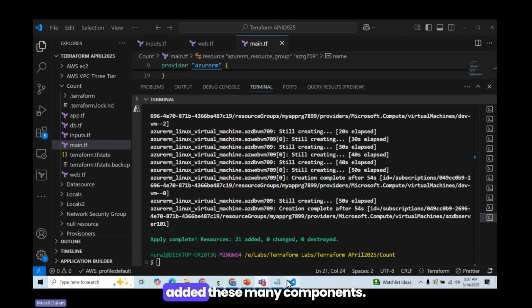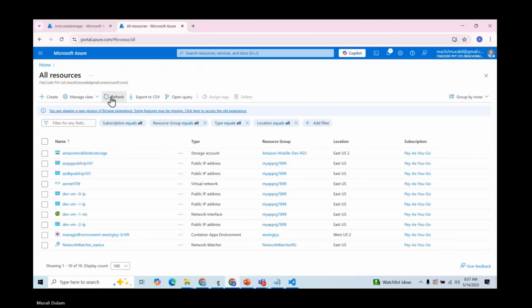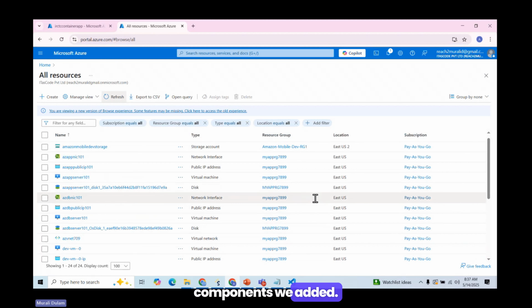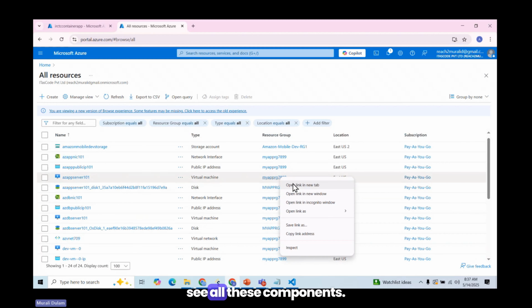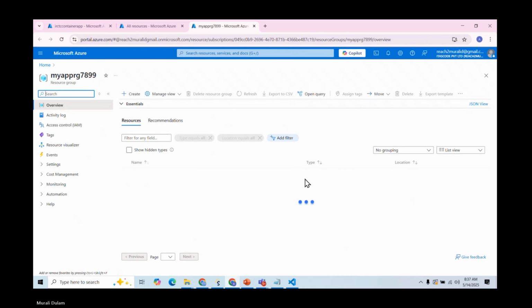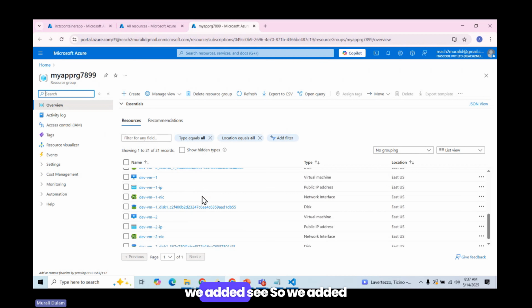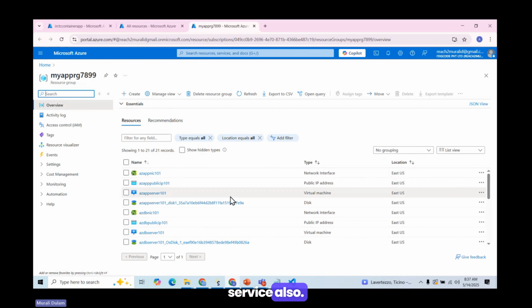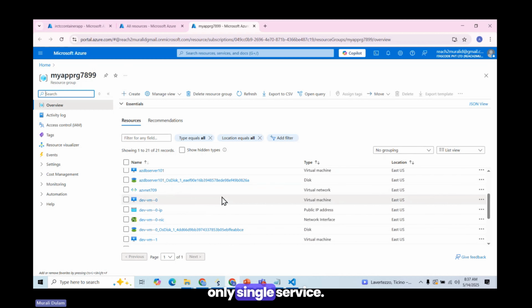So here we added these many components. Just go back to this resource group so that we can see all of them. These are all the components we added. See, we added other servers as well, app and DB servers also. But for app and DB, we added only single servers.